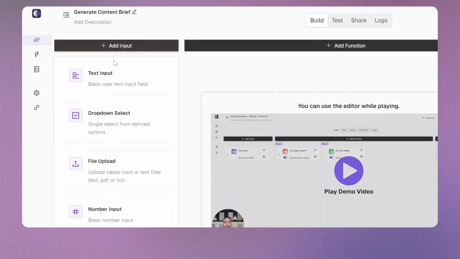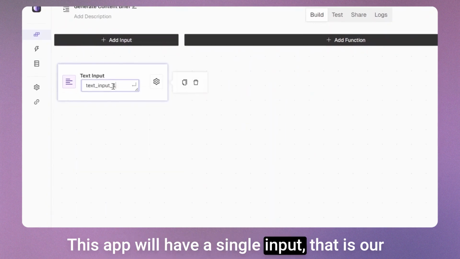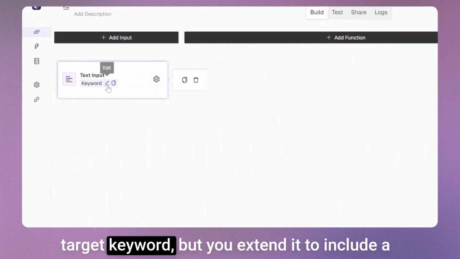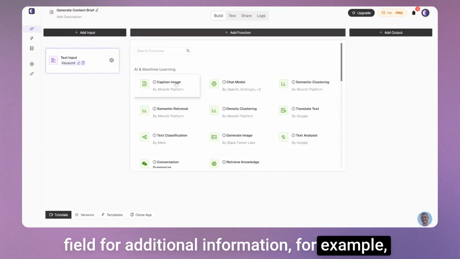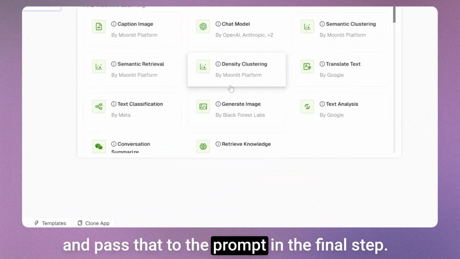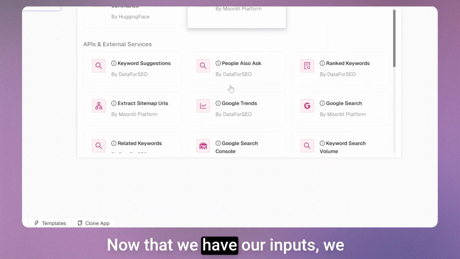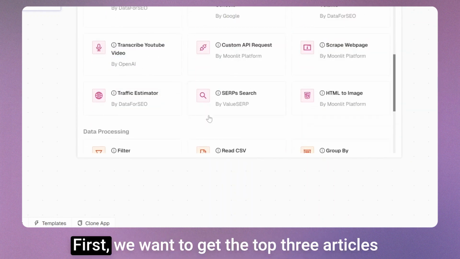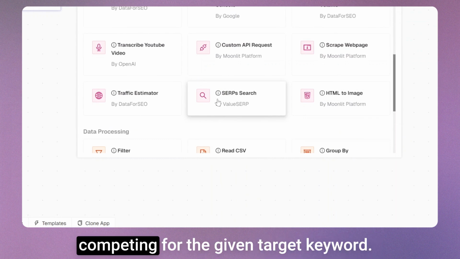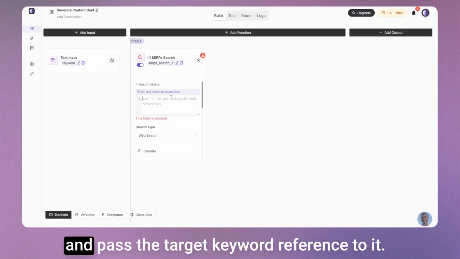a content brief. This app will have a single input, that is our target keyword, but you can extend it to include a field for additional information, for example, and pass that to the prompt in the final step. Now that we have our inputs, we can begin implementing the logic. First, we want to get the top 3 articles competing for the given target keyword, so we will add a SERPs search function and pass the target keyword reference to it.